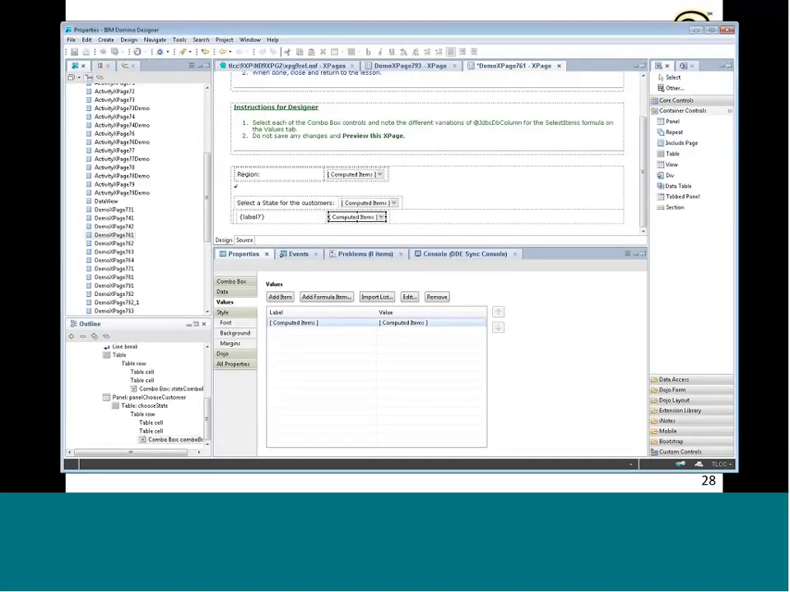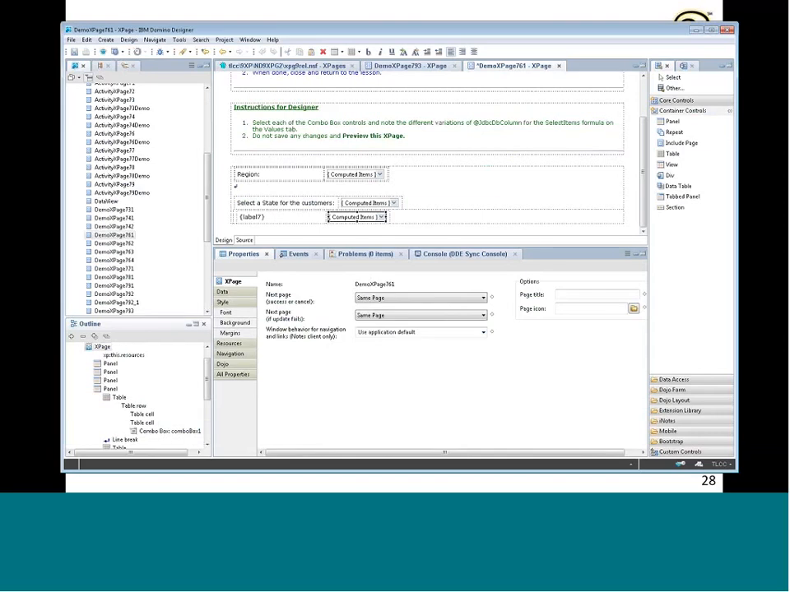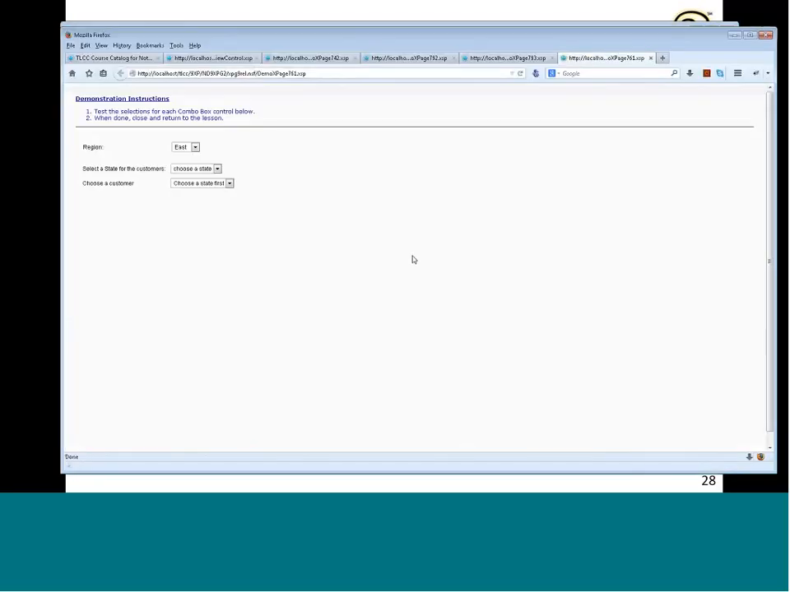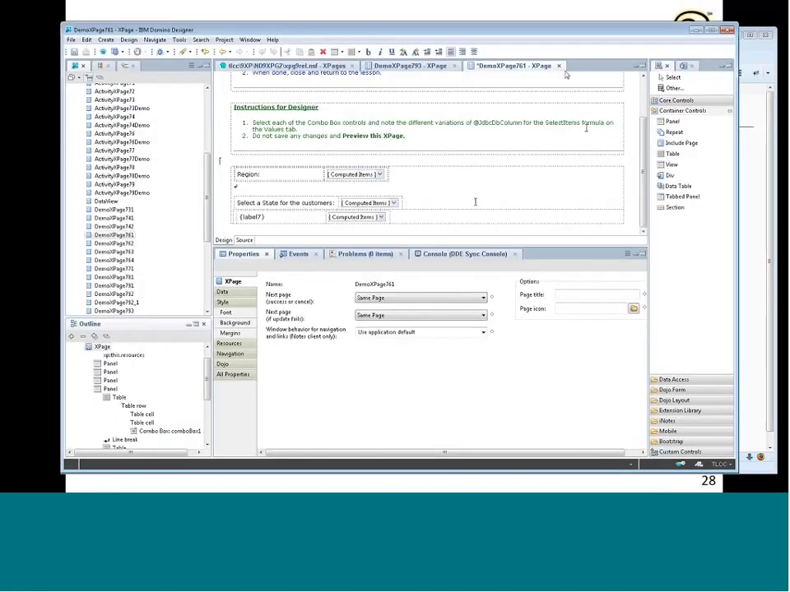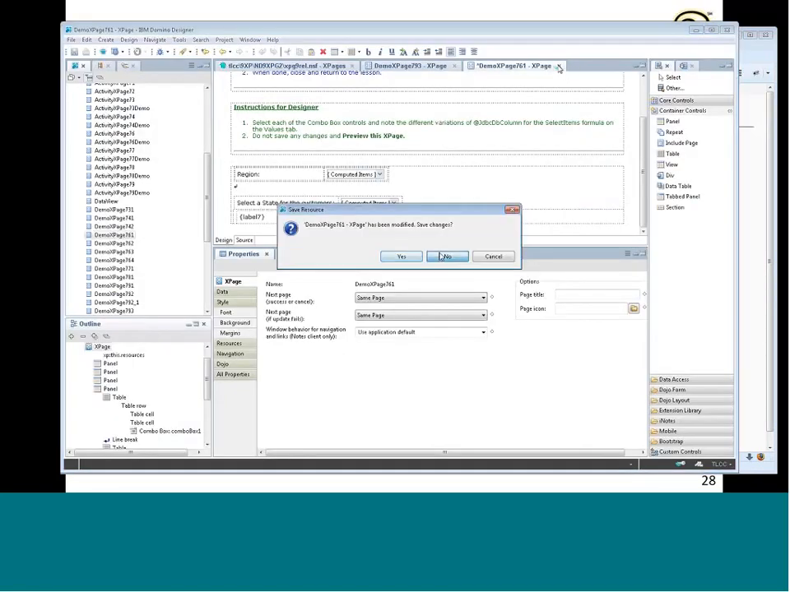So let's try this out. So the first one, it just shows our regions. So you see we have our regions there. The next one, we pick a state, and it just shows the customers in that state. So that's that one. Close that.